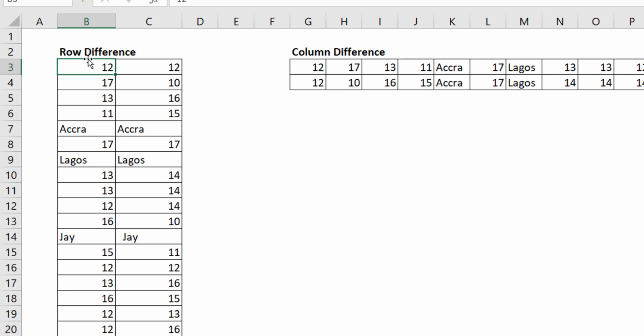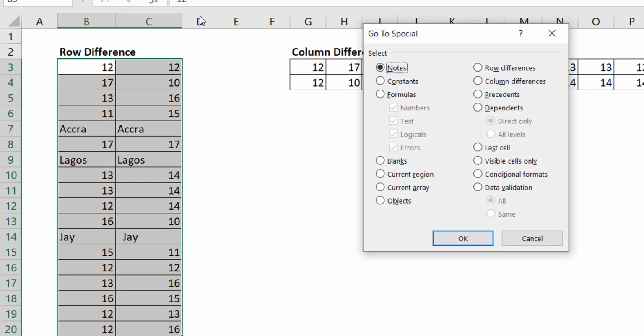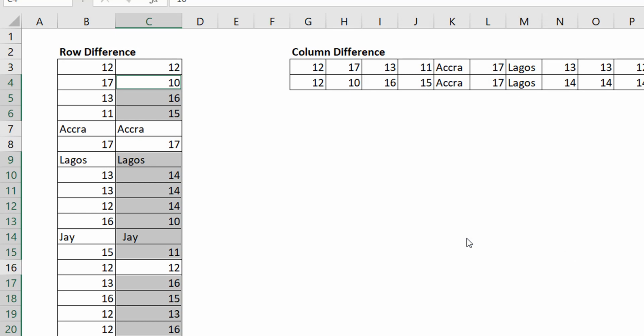So let's select the data. And then we'll do our Go To Special. Okay, now you see this option here, which is what? Row differences. That's really what it does. It just selects for you the cells that are different in the row. Like I said, the first column is the reference. So do okay. Now you see the selection.